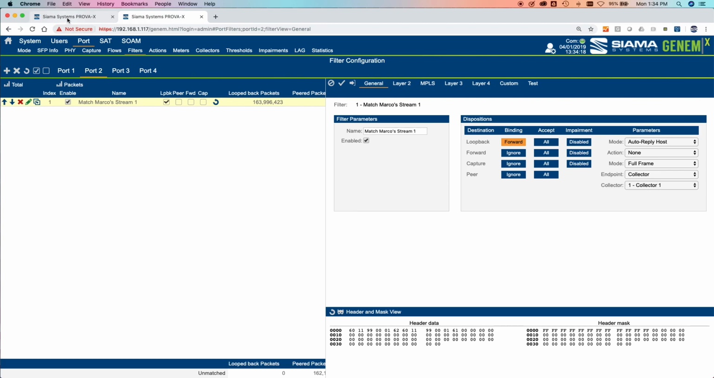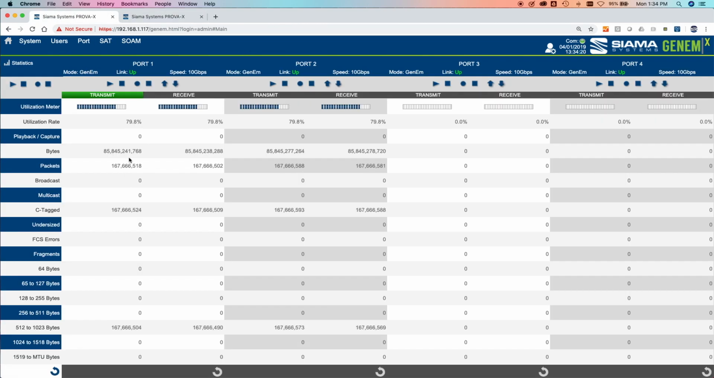So I'm going to prove that to you, that the frames being generated here from port 1 are matched. The MAC addresses, IP addresses, and port numbers are swapped, and then they're coming back here transmitted from port 2 to port 1. Now the way I'm going to prove it to you is I'm going to capture the traffic coming in or being received by port 1.